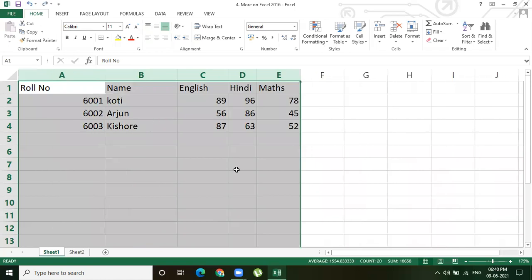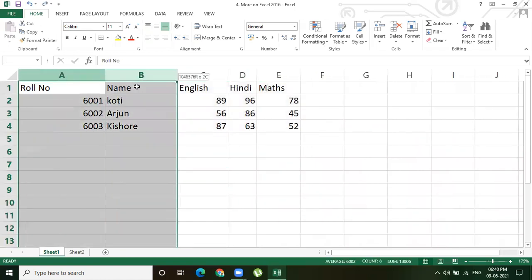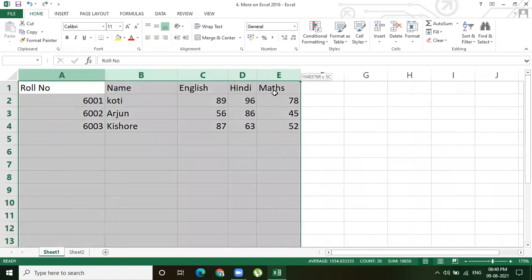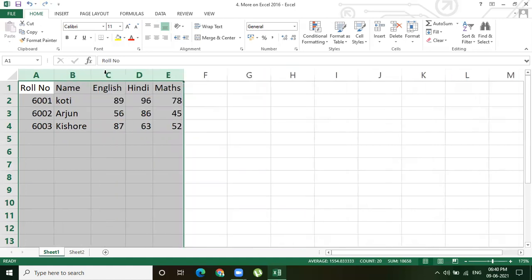So once again, I'm showing you. You just see there are different column widths for each column. I want to make it fit as per the length of the text. Just place the cursor here in between the A and B of the column boundary and double click here. And one more thing is there here.